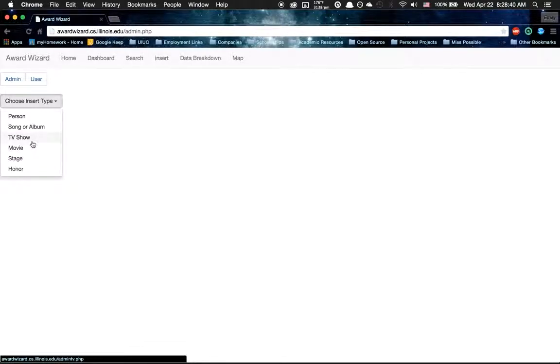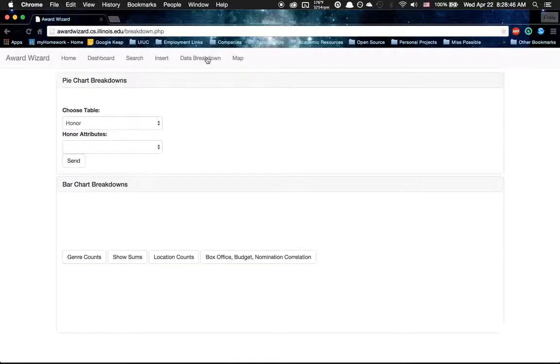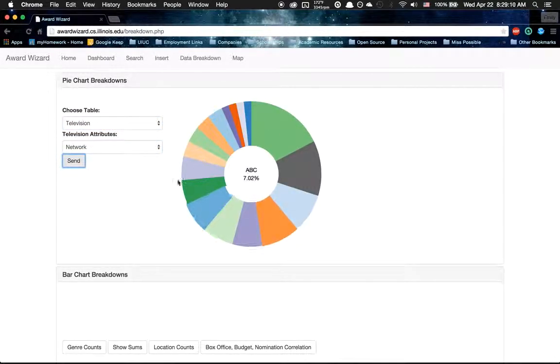There are also different types of admin insertions, such as person or TV shows, things like that. One of our advanced features is data breakdowns. So we first have pie chart breakdowns that we can give on certain attributes that we think will be really cool to visualize in this way. So you can see all of these different categories. We can produce a result. So for example, the different networks. You can see each category as well as its percentage of the data that exhibits this value in the database, and that is reflected back.